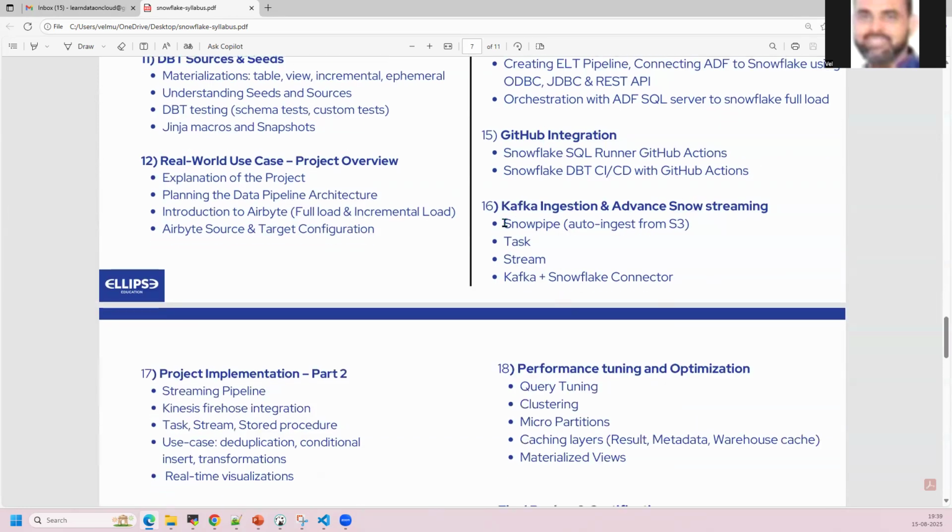Then we are starting on the streaming pipeline. We are using Kafka. We are using AWS Kinesis for the streaming pipeline. So we are building a streaming pipeline and working on a second project. So the second project is a streaming pipeline.